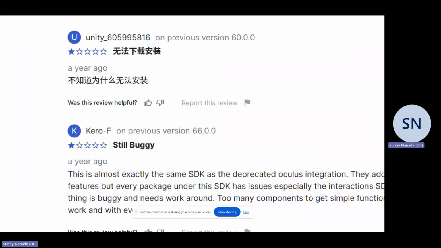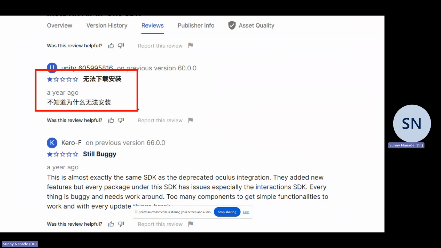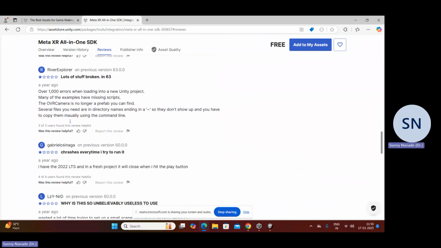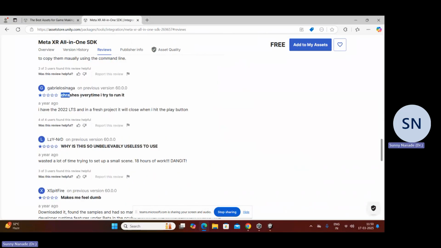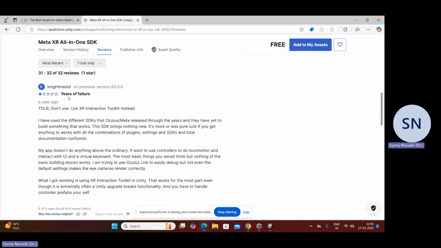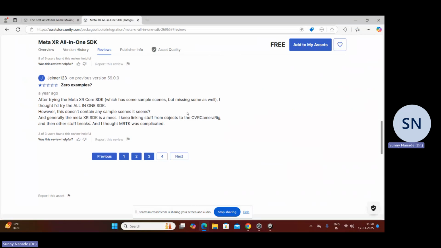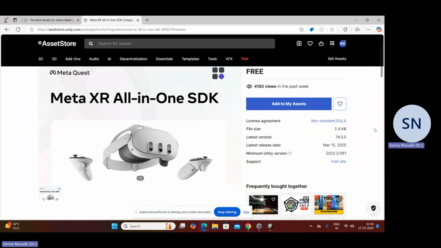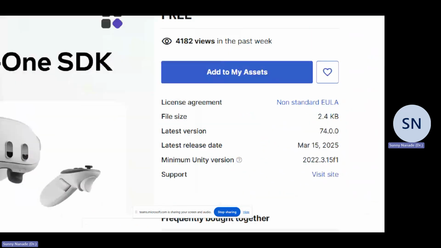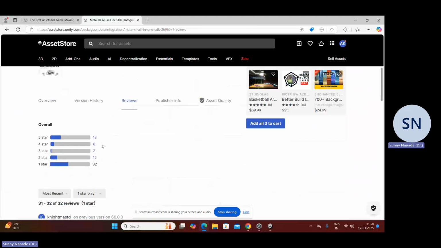ये चाइनीज कोरियन क्या है आई डू नॉट नो. जो भी सीरीज देखते हो अगर ट्रांसलेट करके बता सकते हो वेल एंड गुड. स्टिल बग्गी, लॉस ऑफ स्टफ, crashes every time. Okay, makes me feel dumb. Years of failure. Okay, 0 examples. तो ये सब प्रॉब्लम्स हैं and इसीलिए it is having the least possible rating, that is of 2.5 stars overall.